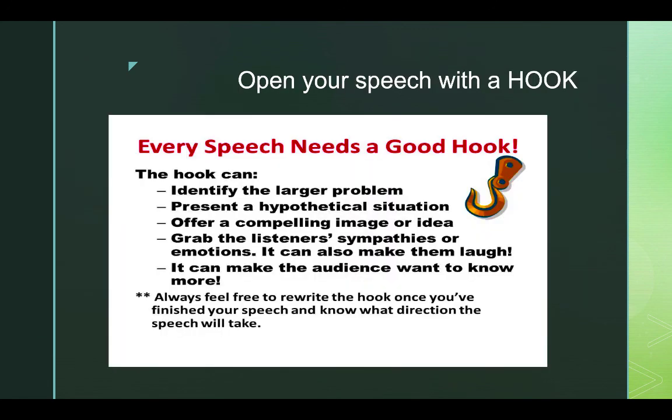This is probably one of the most important things. Again, especially since we're not face to face and you cannot see your audience members, you now need more than ever to make sure that your speech has a really good hook, a really good attention getter, one that's going to draw them in.